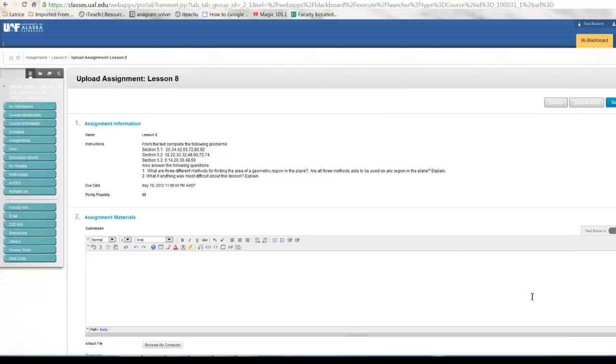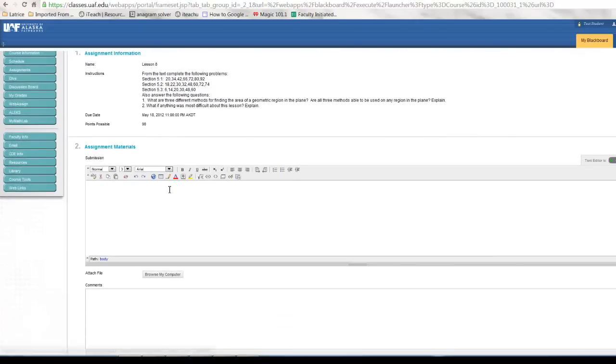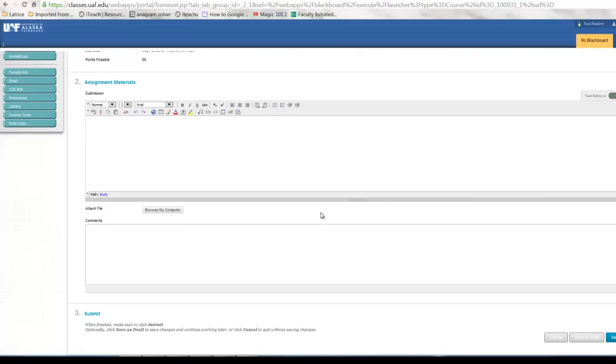Click on your link, and it'll take you in. It'll have the assignment information at the top, as well as the due date and time. Please make aware of that, and the points. Okay, for the assignment materials, this is where I'm going to submit my assignment. So if you've got a file, which you all should, you should have a single PDF file.